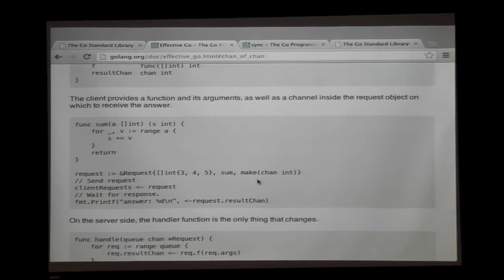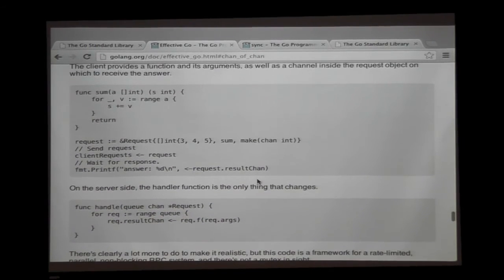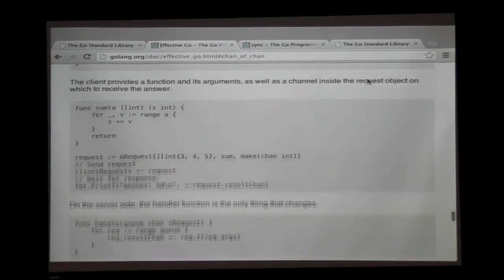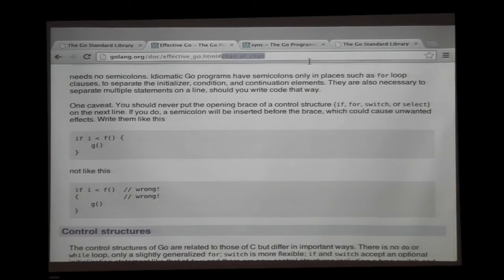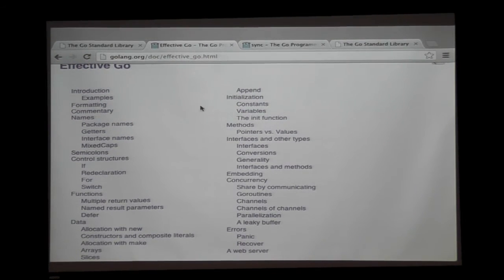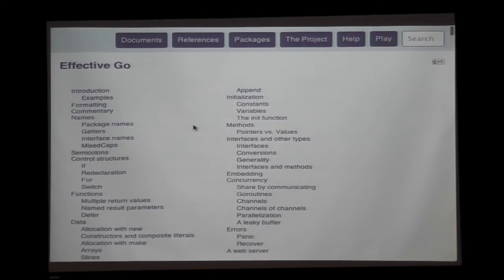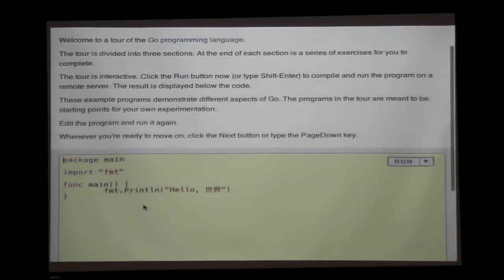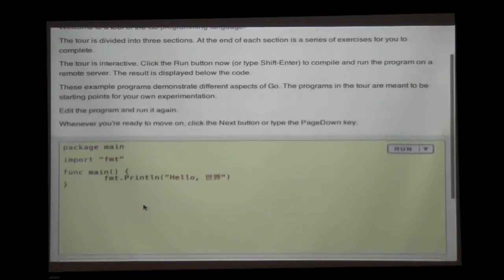Oh, and if you guys haven't done so, do take the Go tour and read Effective Go. Those are the two things that are most recommended for new people. One is doc effective_go, which is a whole page, and the other one is the tour. You can get the tour from golang.org/doc, and then go to Tour of Go. It's nice and interactive. It's very fun.